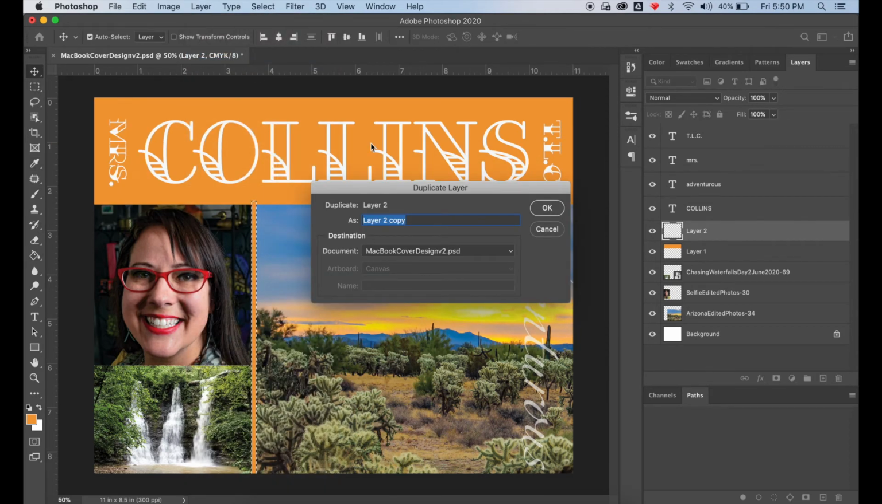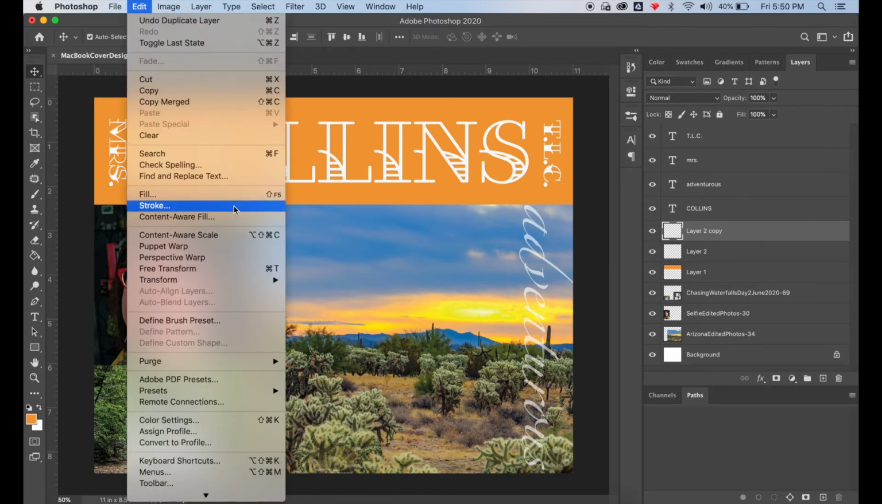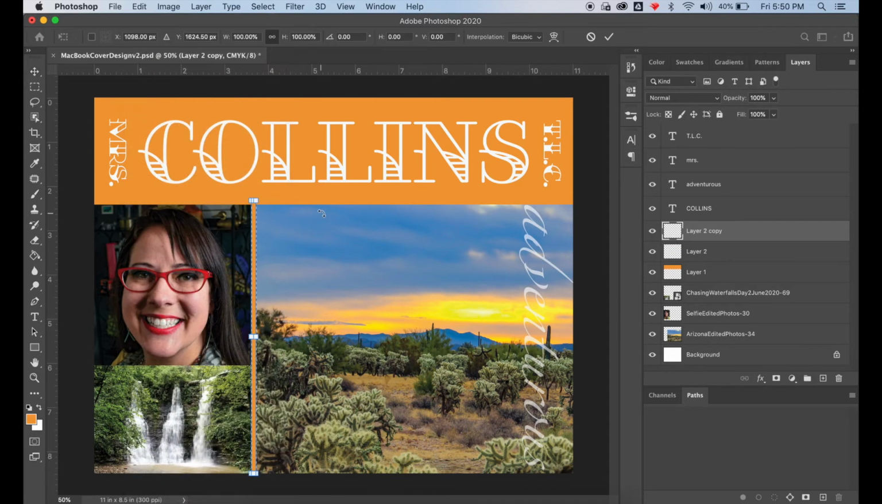So what I just did was duplicate the layer that I just made with the line, and I'm going to transform it and rotate it and make a second line. Now I'm using my move tool to move that second line into its correct position where it kind of highlights the joints of where the photos come together.